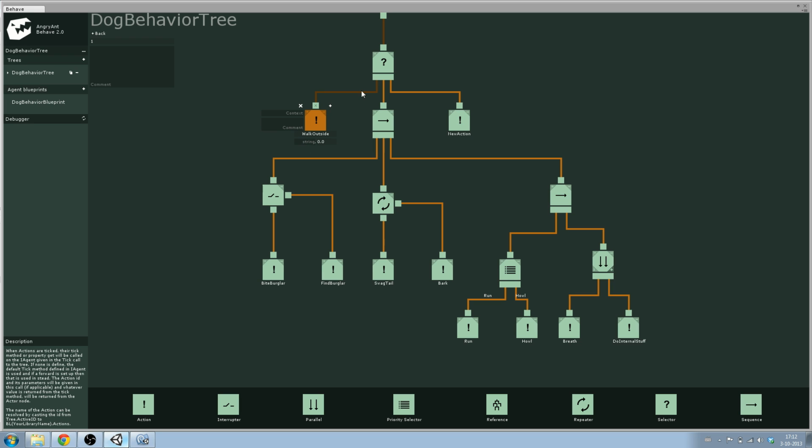Action nodes are actually the only executables, so these with the little exclamation mark can be executed by the control nodes. And I say by control nodes, because a control node is going to dictate in what sequence these actions are going to be performed.